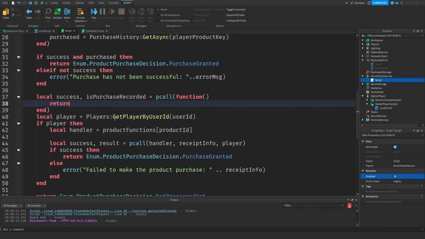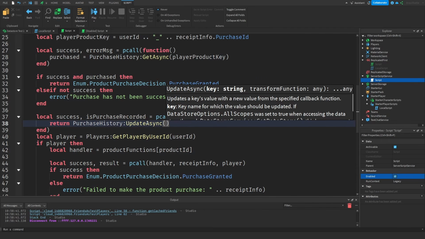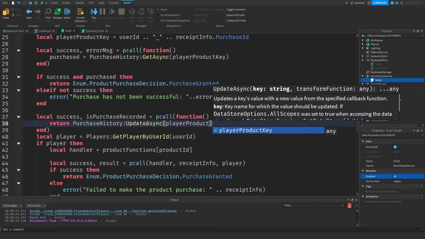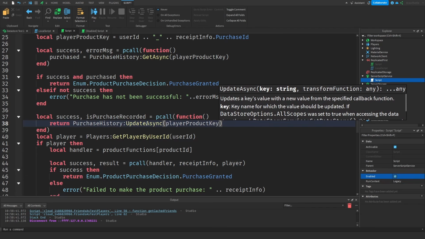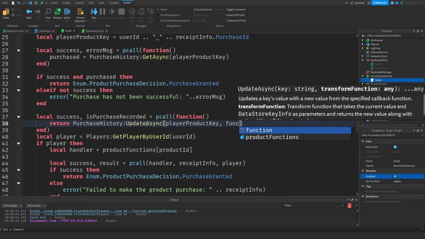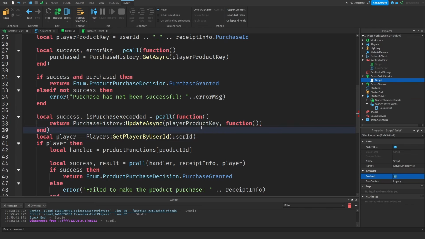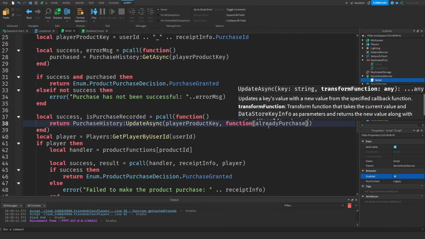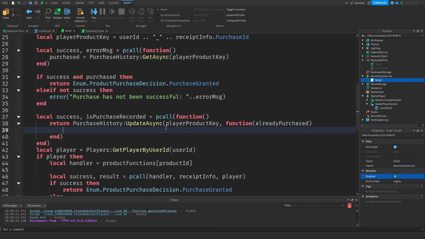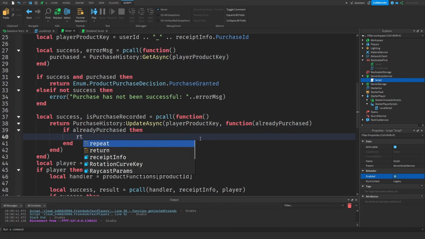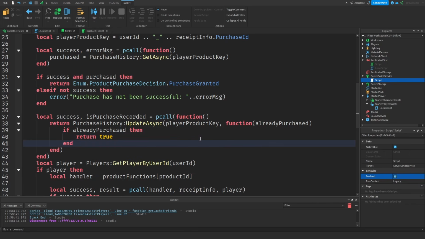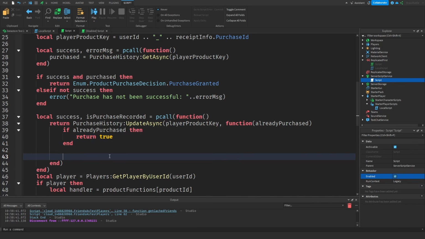We're going to say return purchase history colon UpdateAsync open and close parentheses. We're going to pass in the key of the player product key. And then the second argument is going to be a function with a passed parameter in here called alreadyPurchased. And then we're going to hit enter like this. We're going to check if alreadyPurchased is true. Then we're simply going to return true. And there's going to be more things we're going to do down here in just a little bit. But first, I want to explain what's happening here with this code snippet.